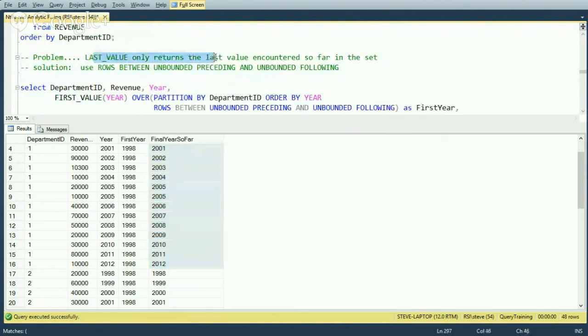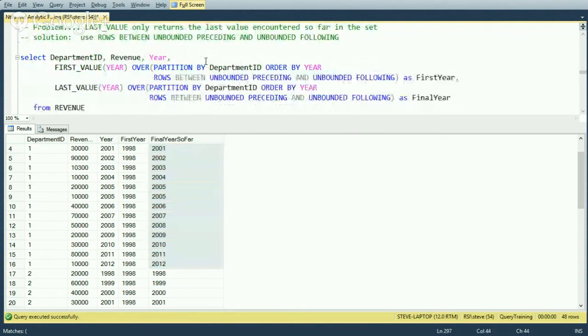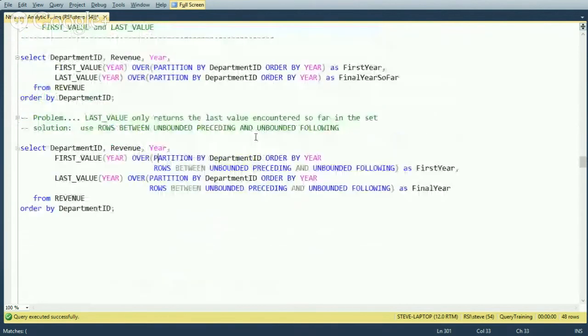But what if we want to look at the real last value for our entire partition? Not just the last value so far. Well, here we're going to use, let me just show both these together. Here we just said partition by department ID, ordered by year. Again, we're doing partition by department ID, ordered by year, and we're specifying all of the rows unbounded preceding and following for the current partition.